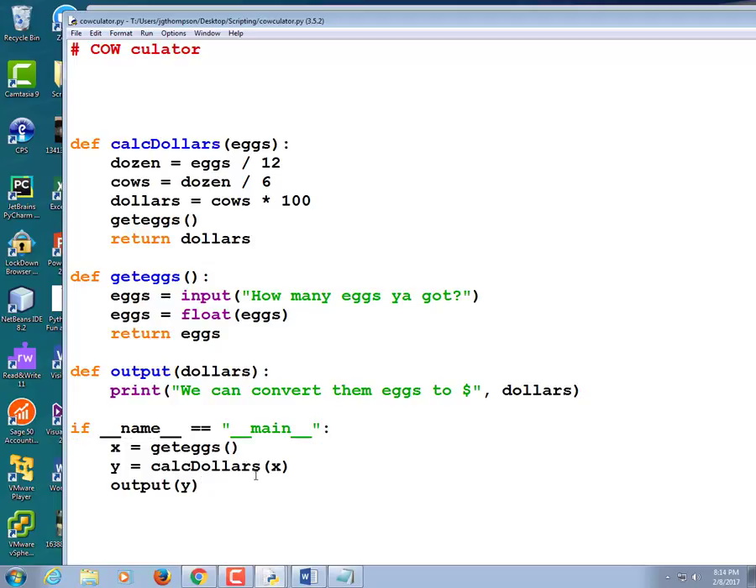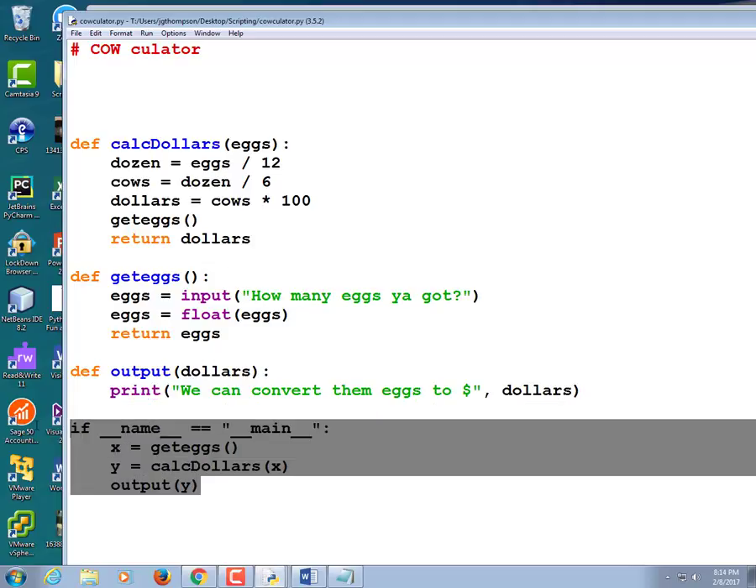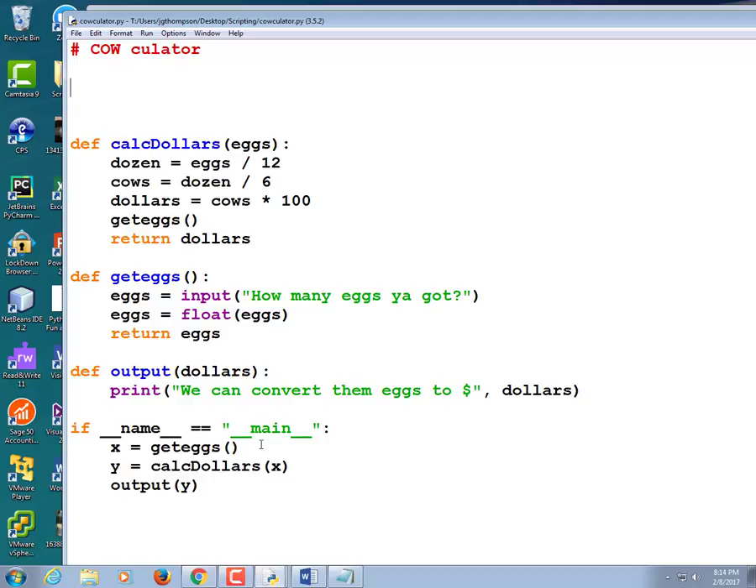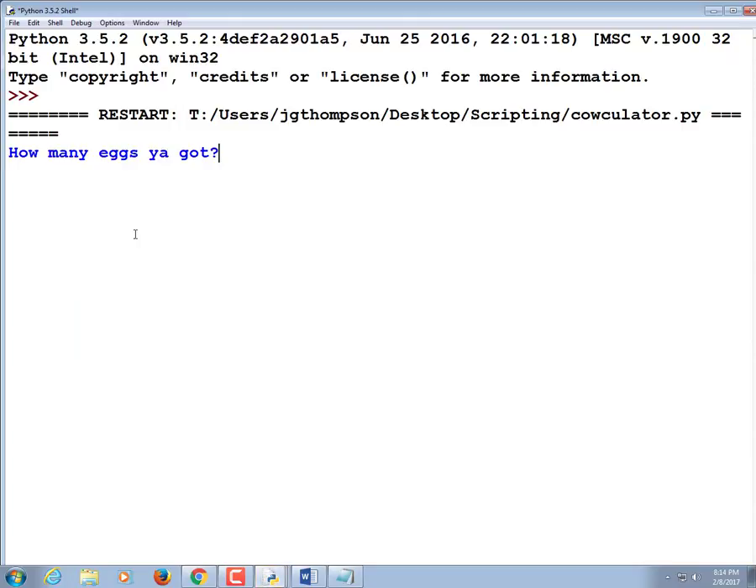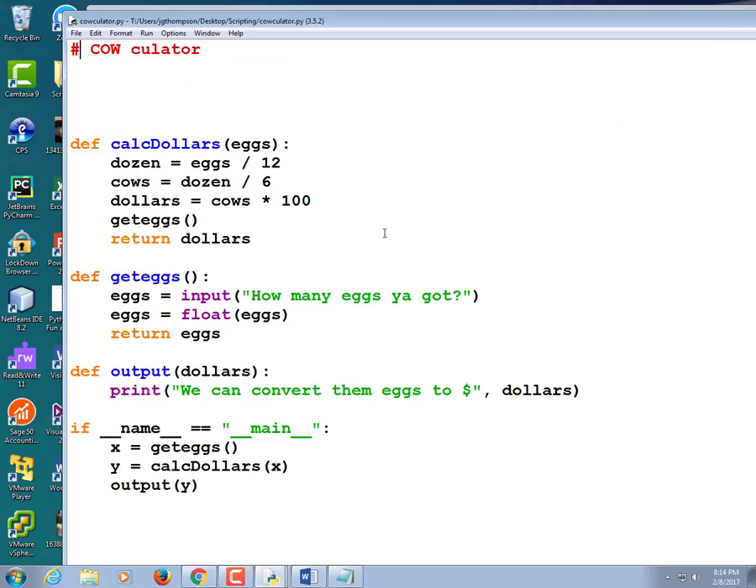So if you do your code like this, which is a strong argument for always doing that, then you don't have to pay attention to the order in which the functions are defined. Otherwise, you absolutely do. Is that why it asked you twice for the number of eggs when you ran that? No, that's because I put getEggs in there, so when I ran it, it actually asked me twice. That's just because I put that dumb example in there.